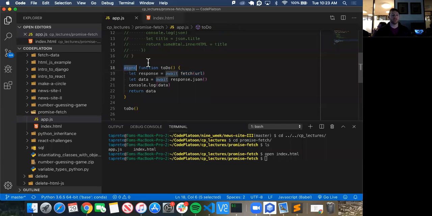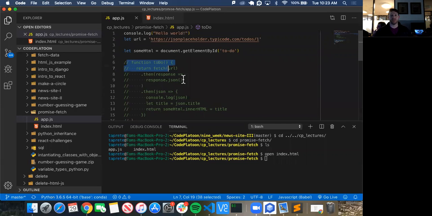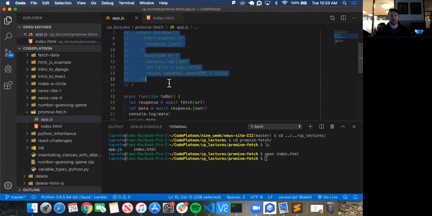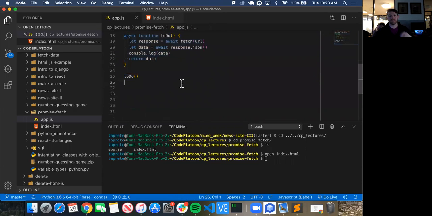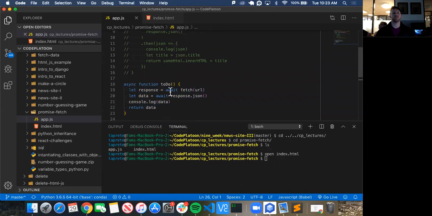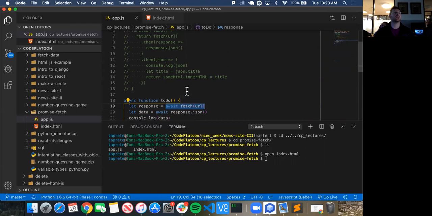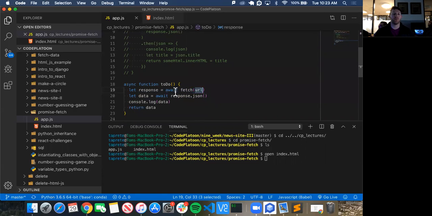So this is exactly the same thing as this. You don't want the processing of that data to delay the rest of the functionality of the app, so the app can continue. But for this response, I need it to be completed. I need to get the data back before I move on to this response.json.